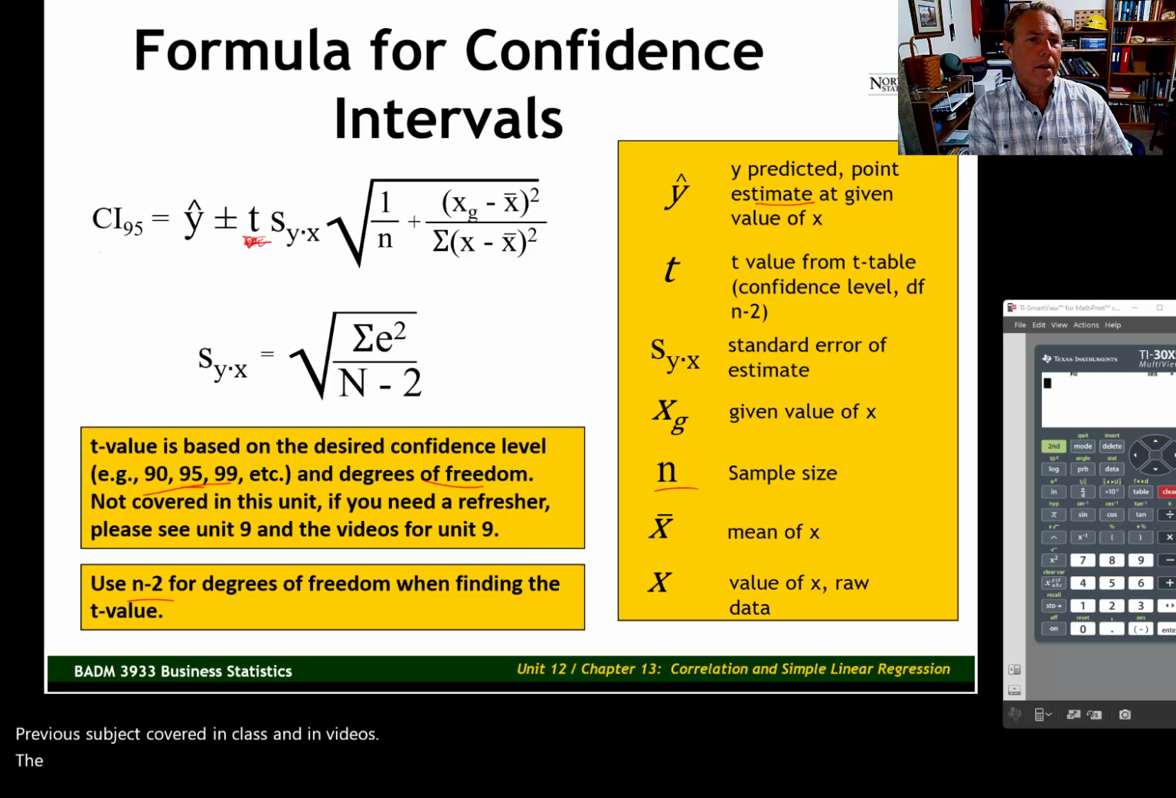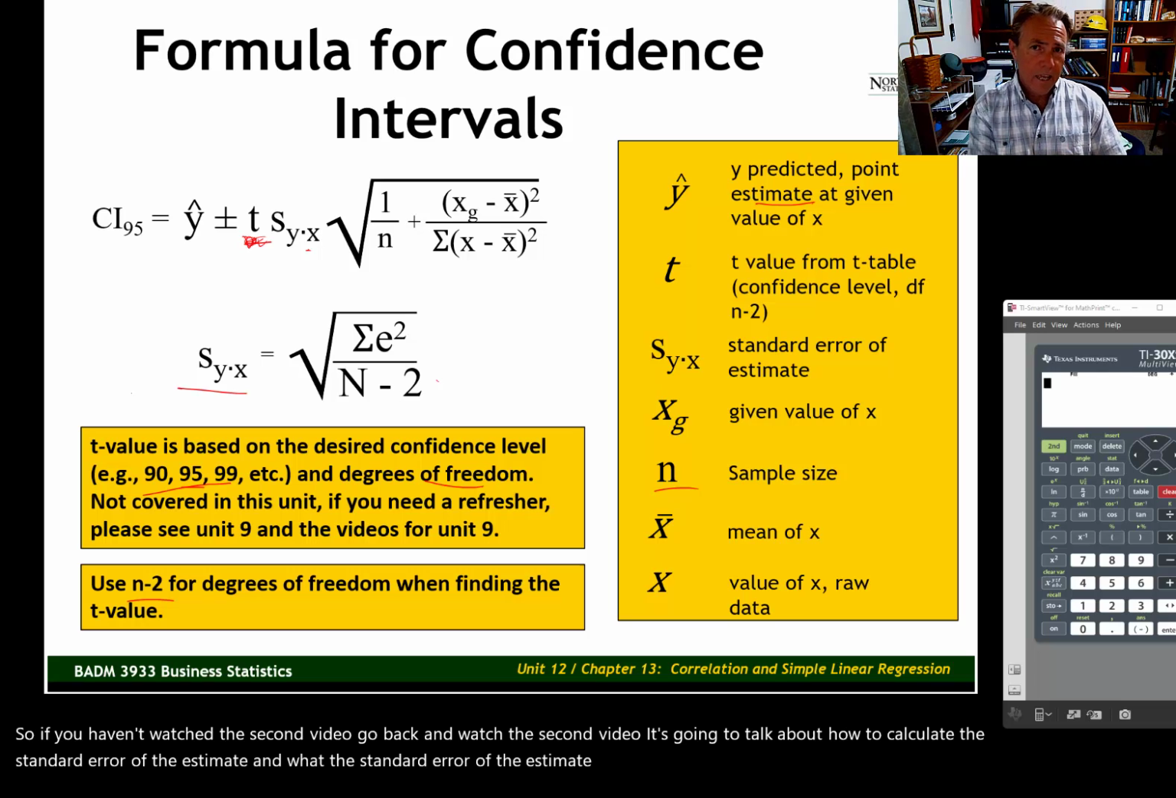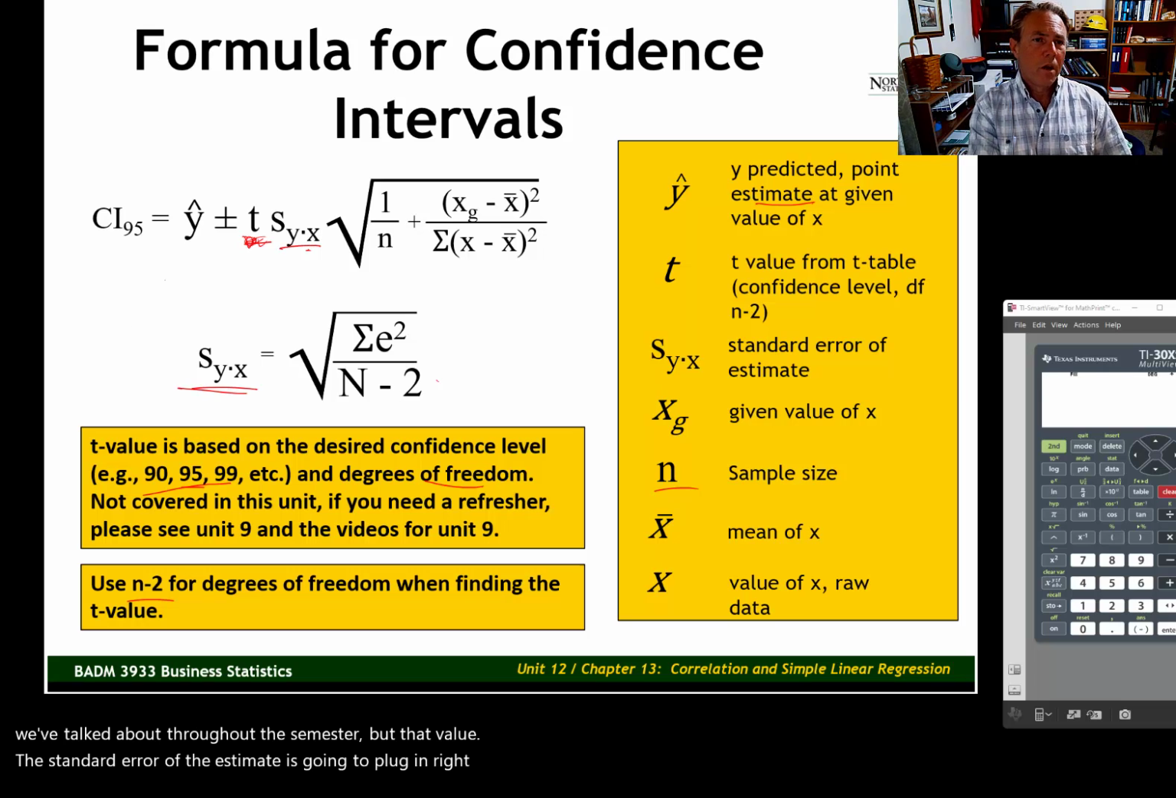S sub y x. This is the standard error of the estimate, which we talked about in the second video in the series. So if you haven't watched the second video, go back and watch it. It's going to talk about how to calculate the standard error of the estimate and what it is. It's akin to the standard deviation that we've talked about throughout the semester. But that value, the standard error of the estimate, is going to plug in right there. 1 is a constant. N is our sample size.